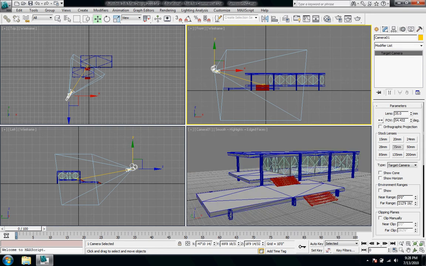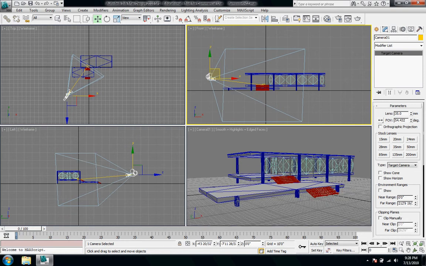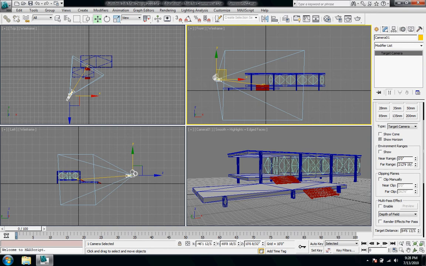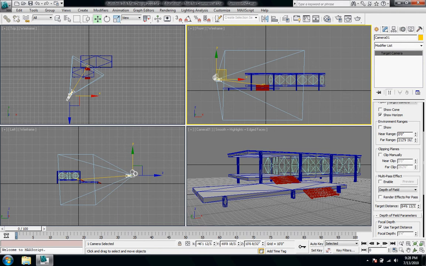So we'll go back to perspective, and we'll say that this is the angle that we want. We can show the horizon to make sure that we have where we are on the world plane, and also just to line up your shot right.